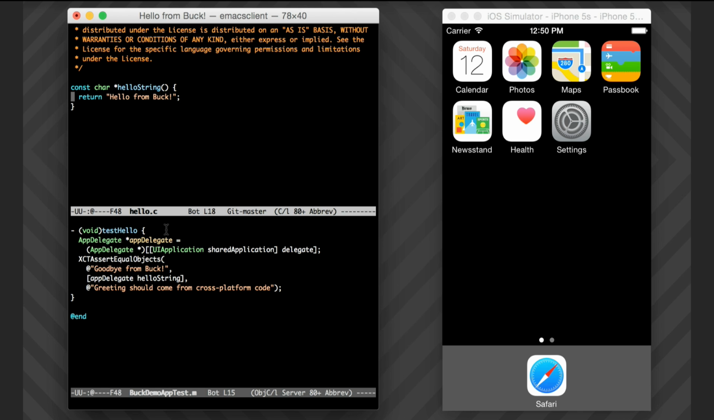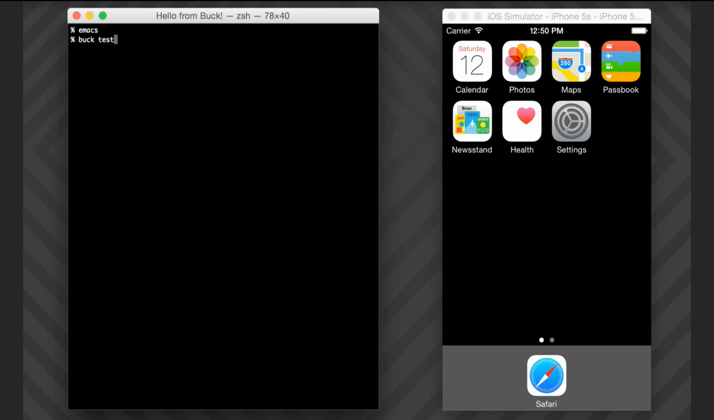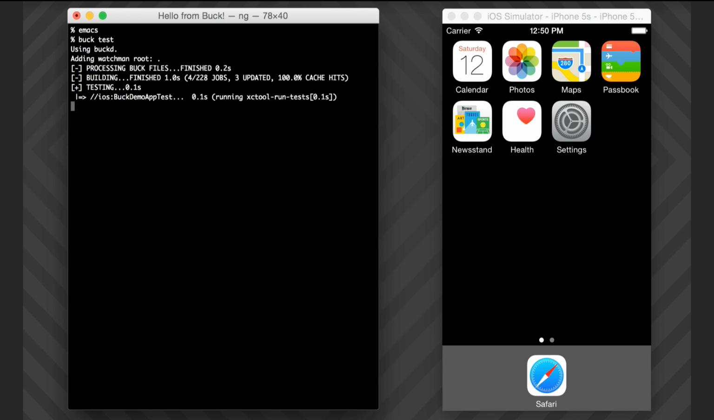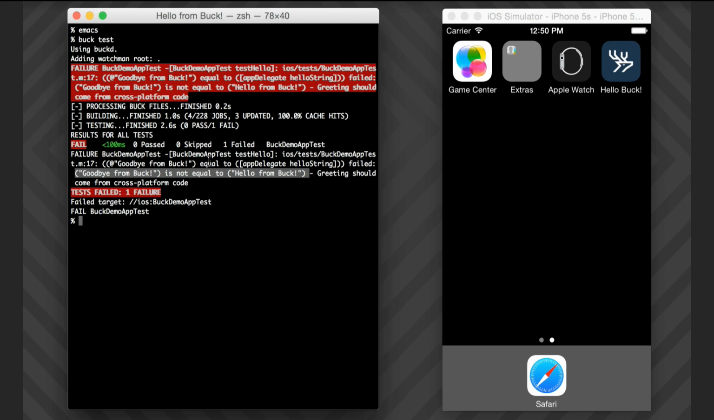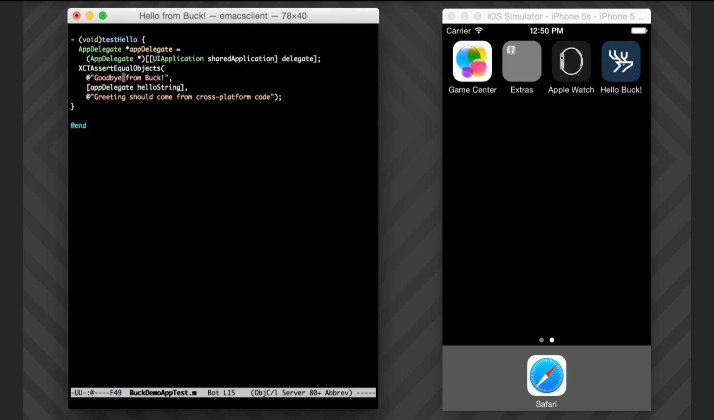It's as simple as running a command line, Buck test. This is going to build just the application and the tests needed, launch it in the iOS simulator, and it notes, hey, goodbye from Buck is not equal to hello from Buck. So I'm going to make sure I fix this. In this case, the test happened to be broken, so I'm going to change the test. I would rather you have tests that are good and fix the libraries, but this is just a demo, right?